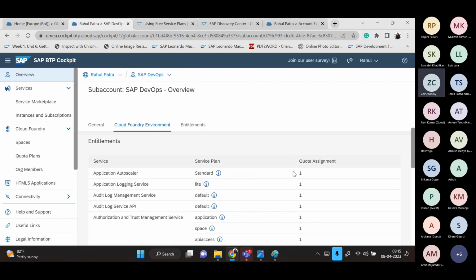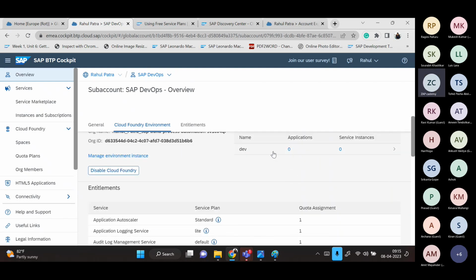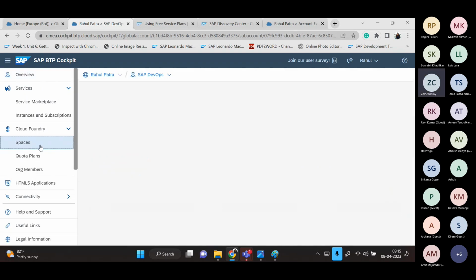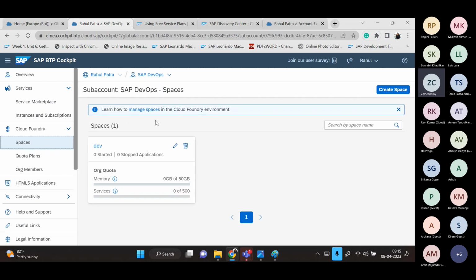Now the next thing is, you have just created the space. Now this space and everything can be found inside this. You go to the spaces. Once you go to the spaces, what you can see here is the list of spaces that you have. Those spaces will come out here. Here you can see the space is completely empty. I didn't deploy any application. And the space size is given as 50 GB.